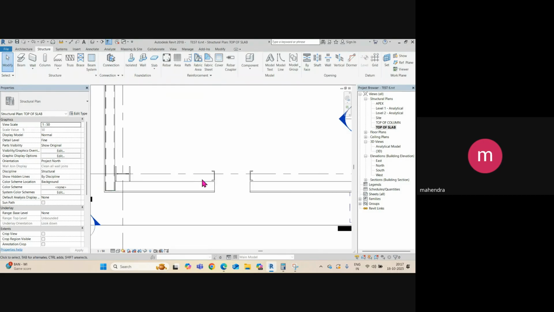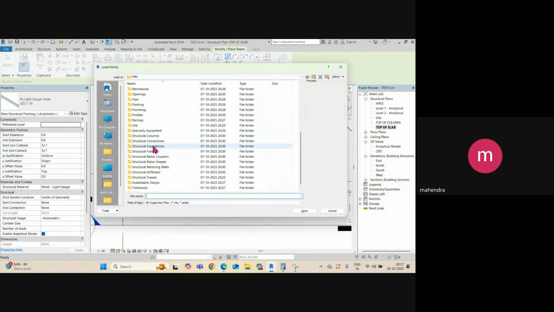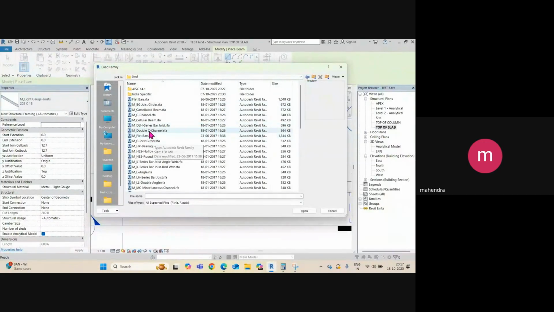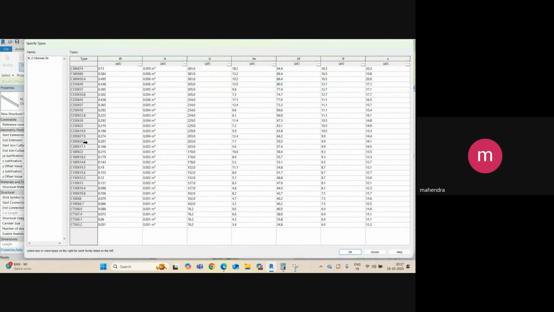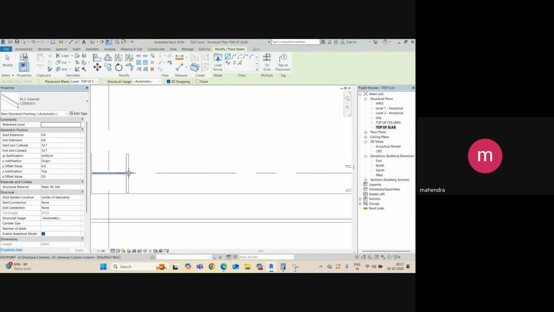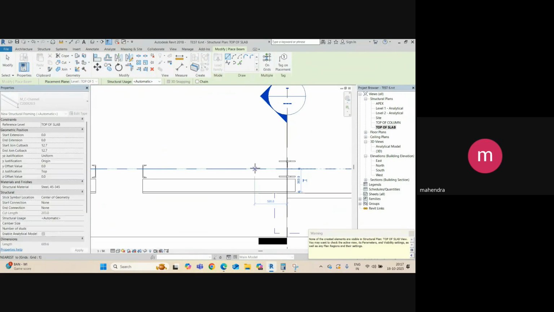And then after that you need to add a beam here. So load family again, and Structural Framing, Steel. Then you need to use the C channel. So Channel, then 200 by 20.5 and say okay, right? And then this works as a lintel beam.